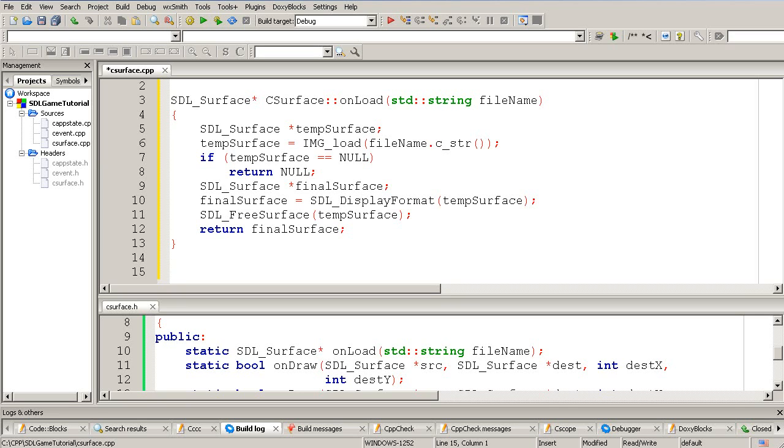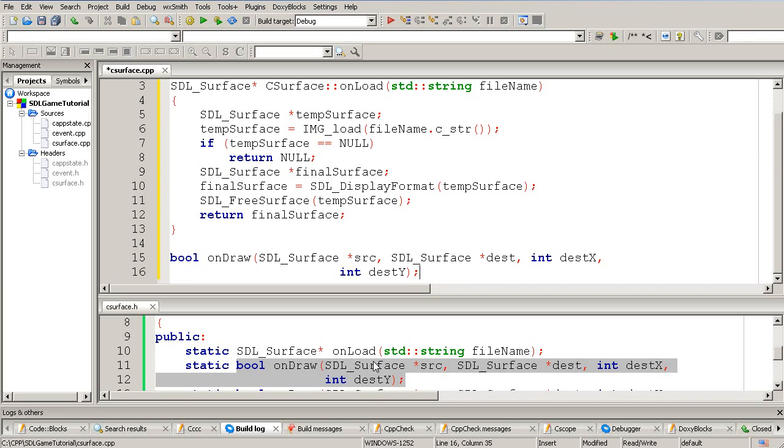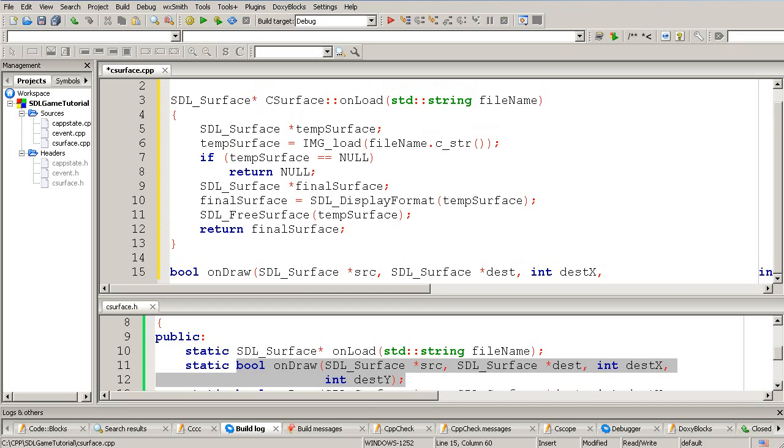So the next function in line is this bool on draw, and that's going to draw one surface onto another surface. Now this function is going to require a little more work. What I just did is I went Control-C, Control-V, and I pasted this function over into the file, so we don't have to retype all of that.